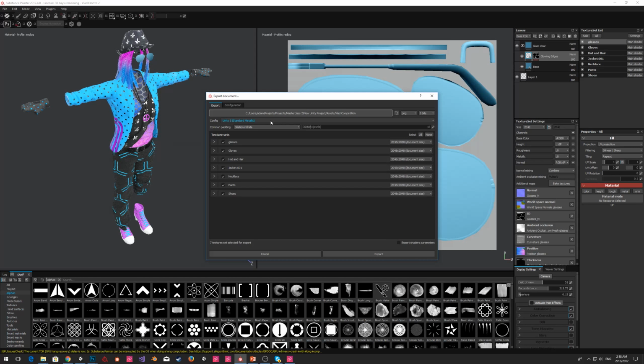We're going to use the Unity 5 configuration. So when you do the file export textures, we have a whole bunch of configurations that we can pick from. The one you want to pick is Unity Standard Metallic. That's the one that'll work the best.